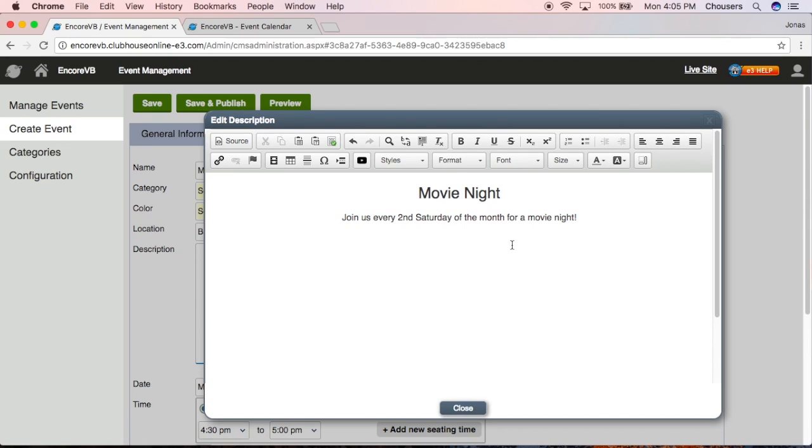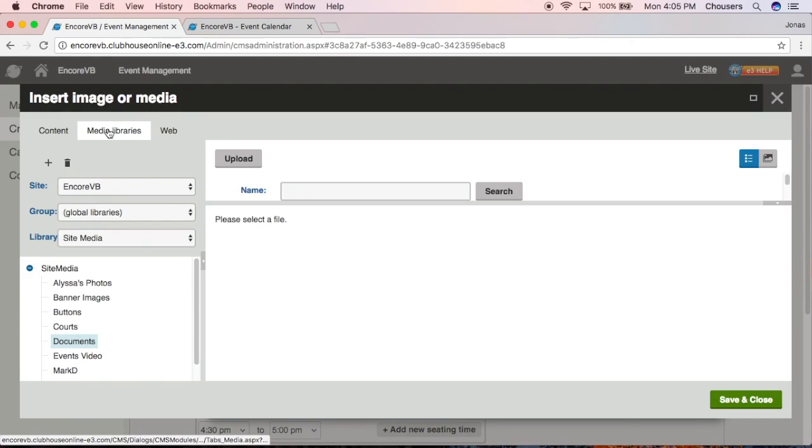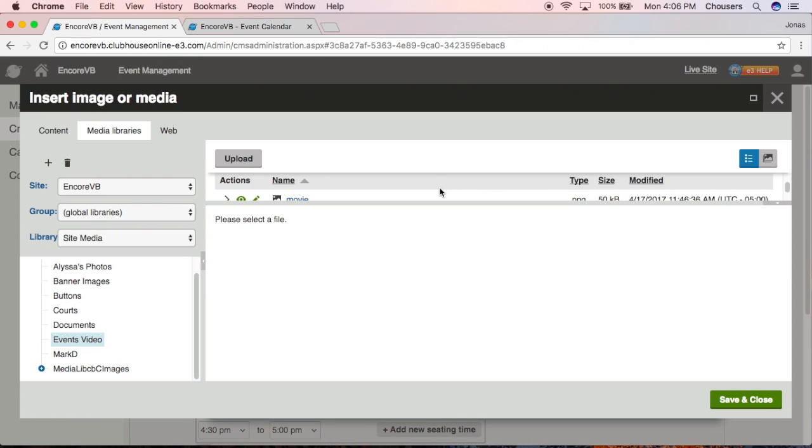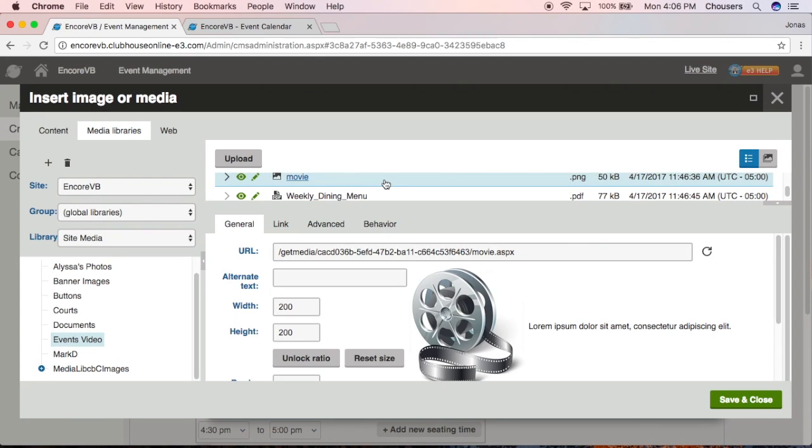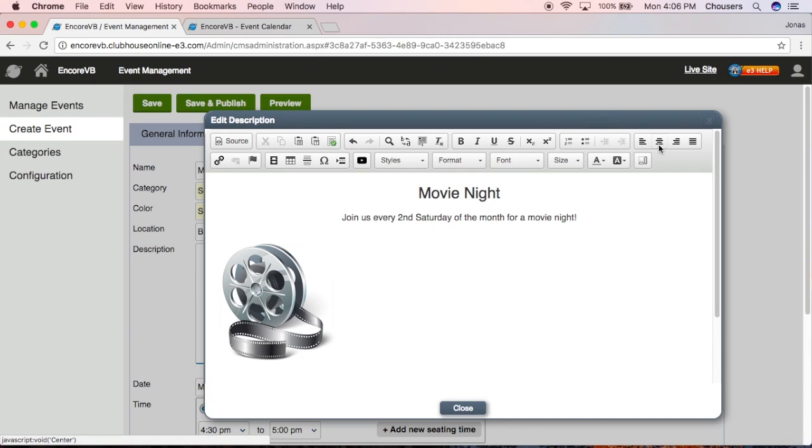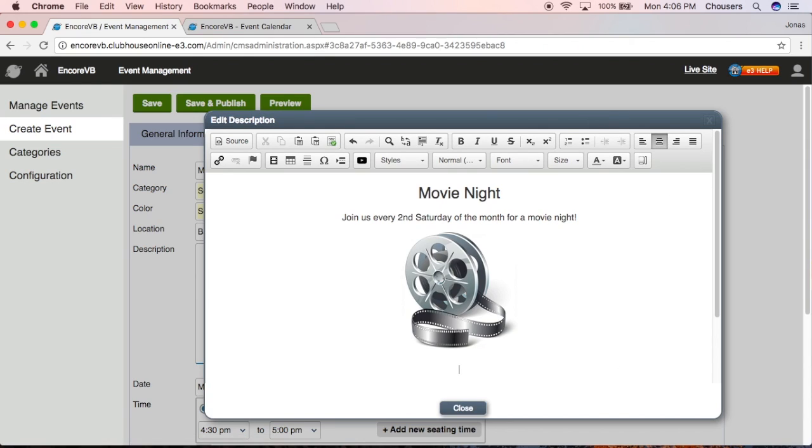Now, maybe we want to add a photo in here. So you're going to look for that film strip icon. And in your media libraries, you're just going to find your folder and select your file. And save and close. Let's center align that as well.